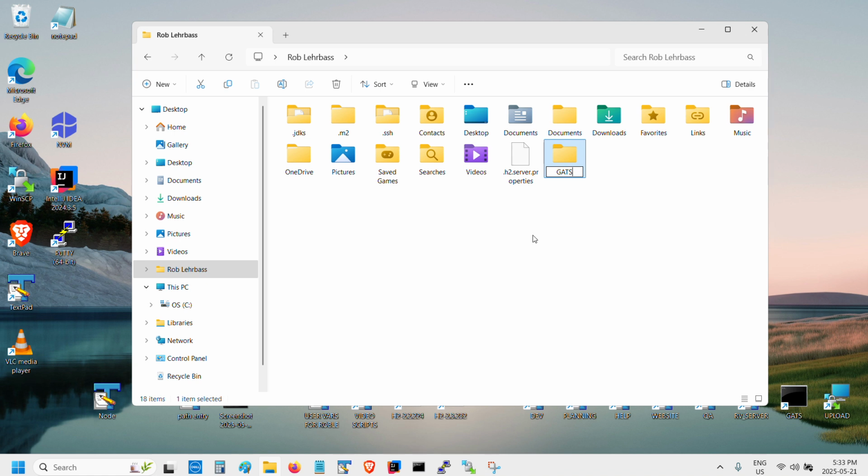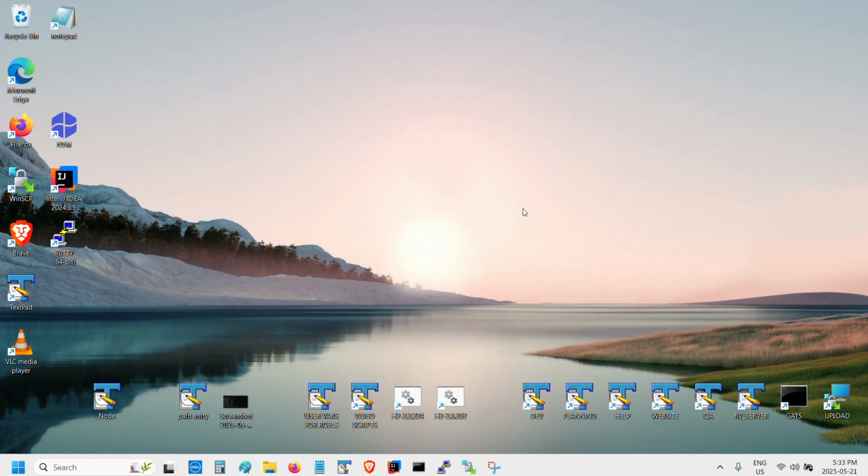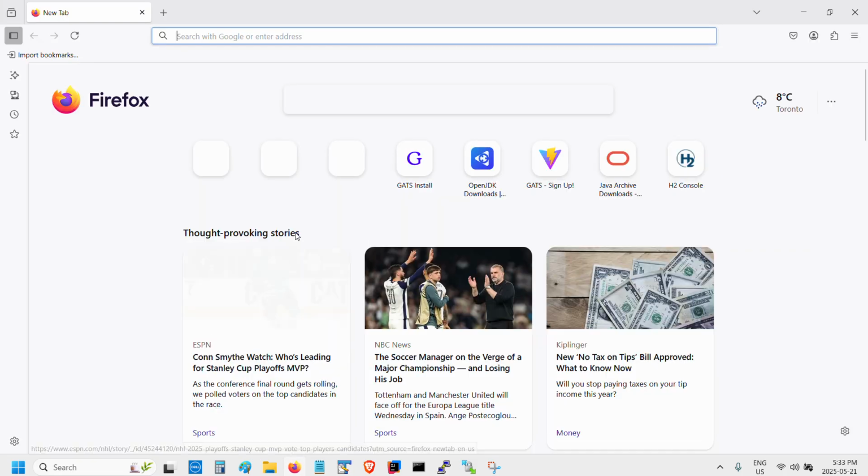I'm going to type GATS_Rob in capitals. Okay, there we go. Now, you could make this folder be anywhere on your computer. All you got to do is remember where it is. Okay, next step is to download the software.